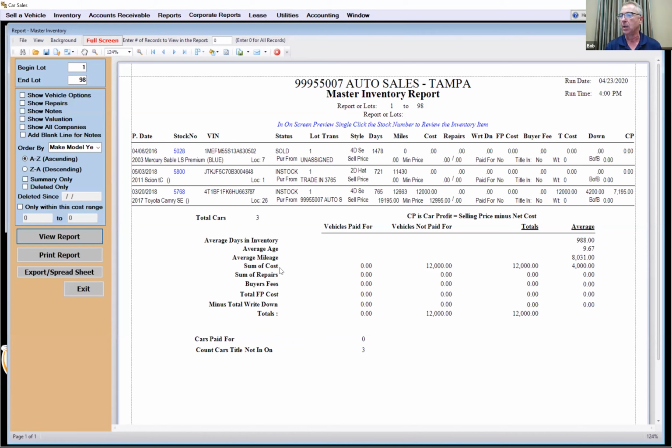So the year-end guide is great, but one of the things that you'll want is a beginning inventory and an ending inventory. So this master inventory report for the beginning of the year, and again for the end of the year, you'd want both of those.